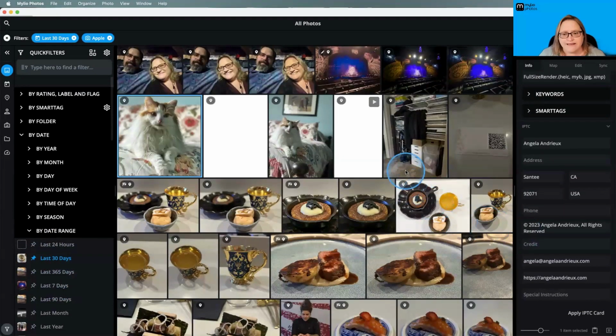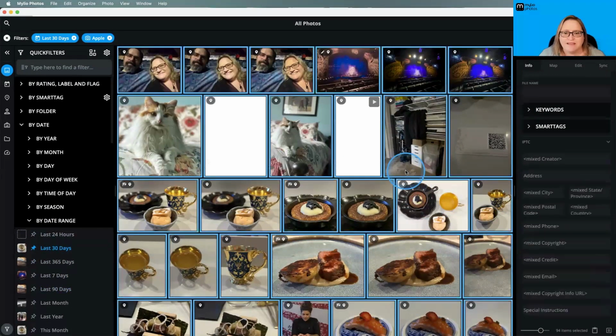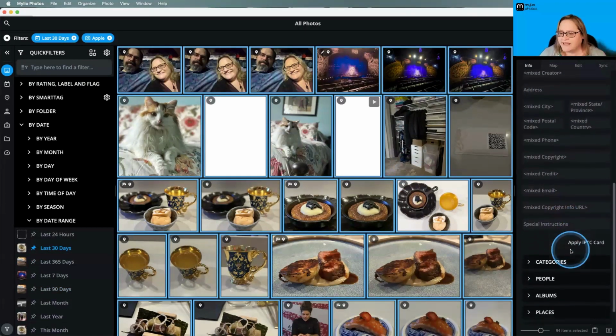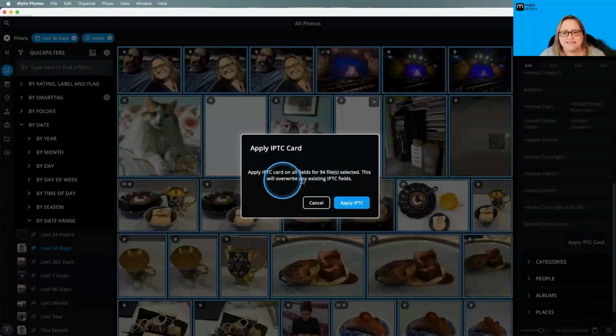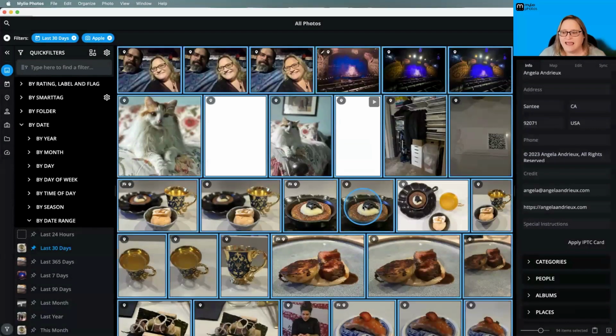So from here, all I need to do is do a Command or Control A, select all of those photos. You can see some of them have copyright information, some of them don't. But what I can do is just simply say, apply IPTC card. It's going to say, here's 94 files. Do you want all of these files to have this information? Click Apply IPTC. And now each one of these images that I selected all have my copyright and contact information embedded in the metadata.